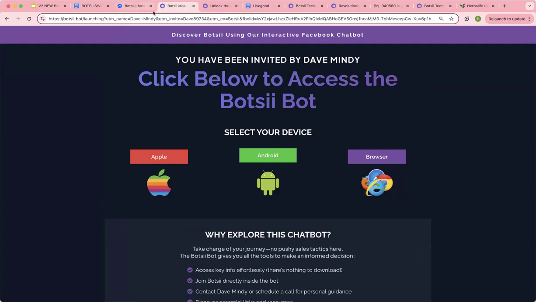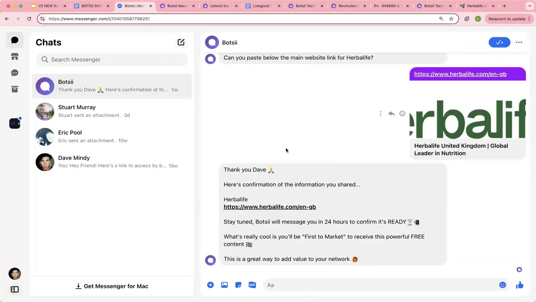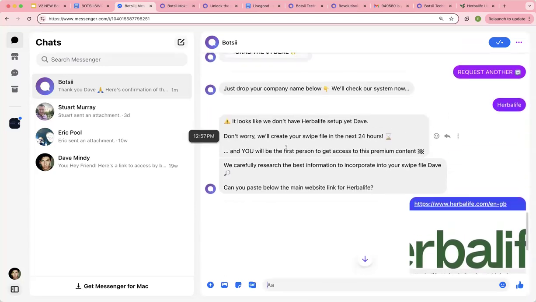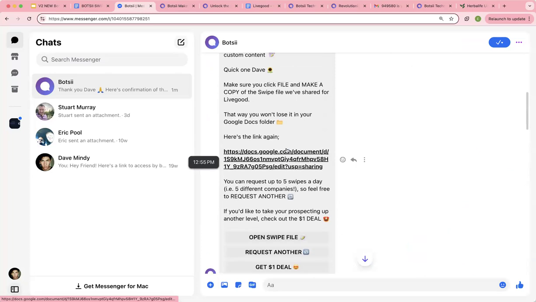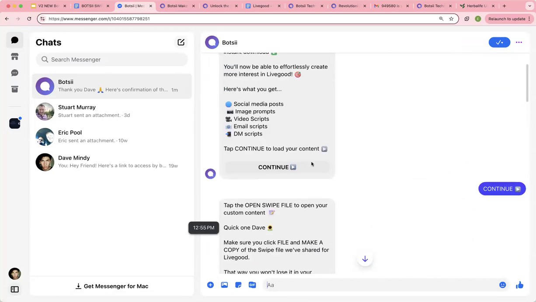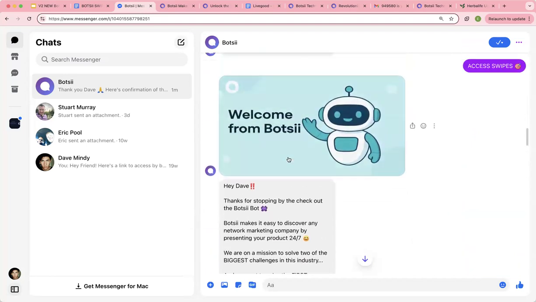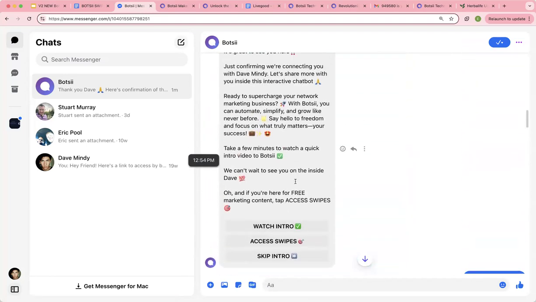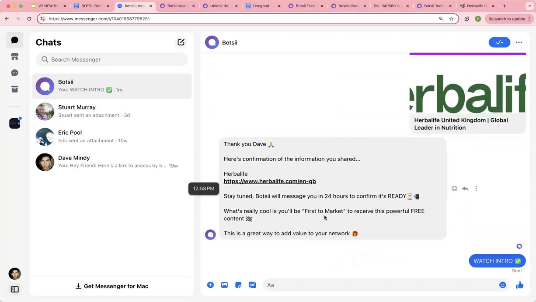Now, the second thing I'm quickly going to say here, if you are promoting a company and you've set up the company where you've got this Botsii bot set up to promote a company, so instead of saying Botsii here, it will say your company, then what will happen is when you're coming into the bot, you will find that it doesn't have this in at the beginning, like I mentioned. So when someone first comes into the bot, it will say watch intro and it'll say skip intro. So the access swipes option won't be there for any of the companies that we have set up into the marketplace. So what does that mean?